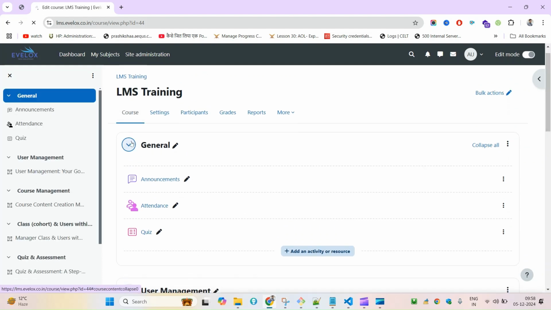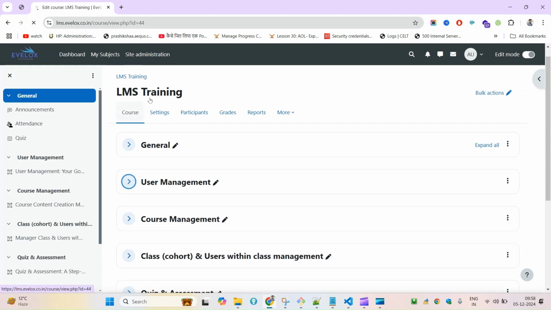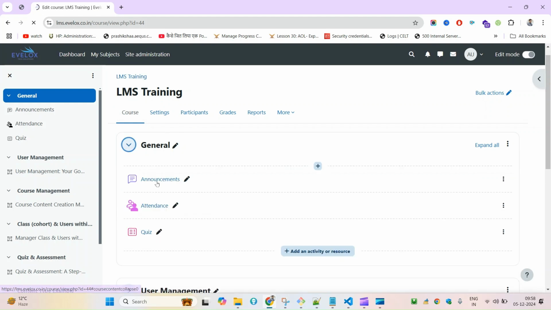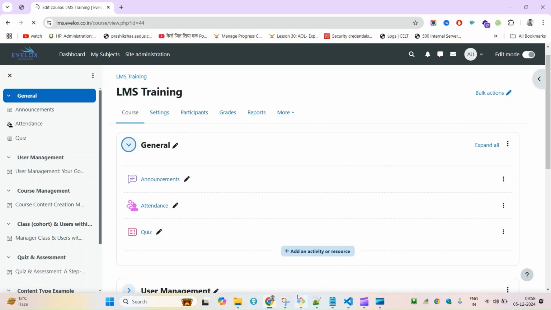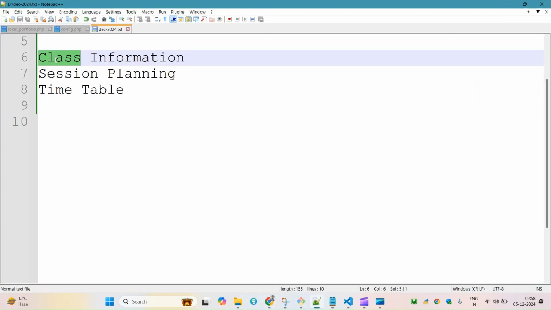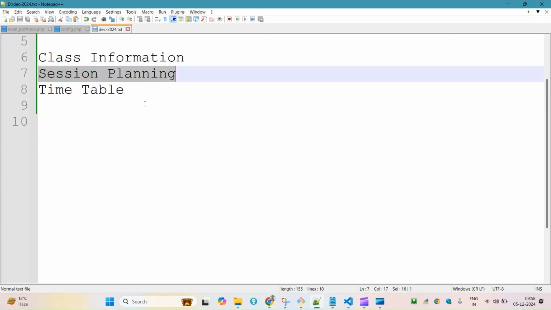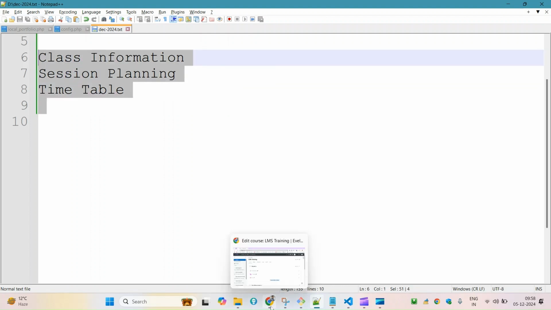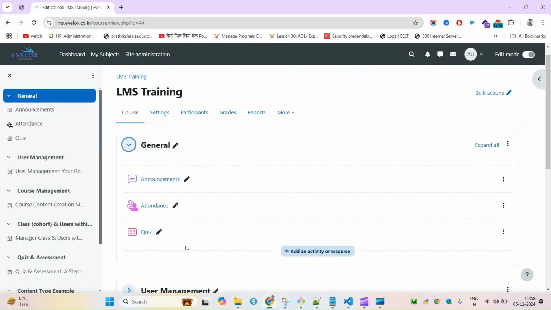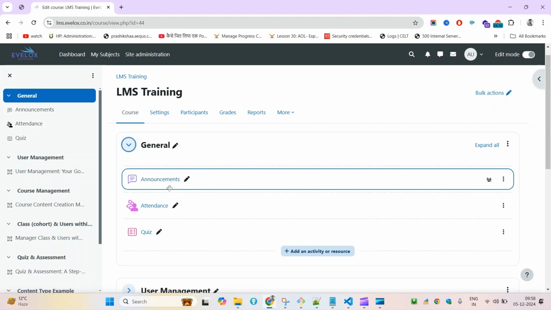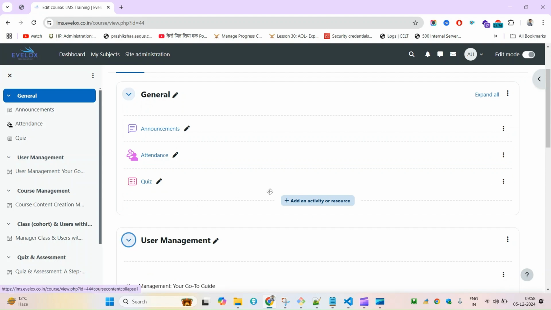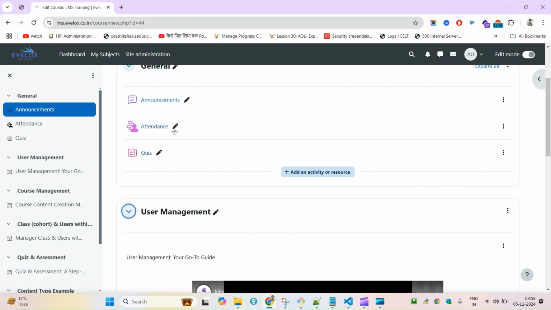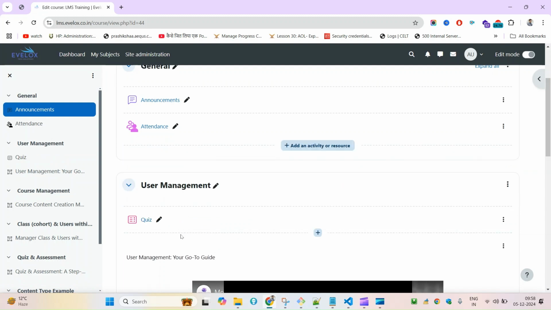You will find the Moodle course will have the first section, the General section. These particular sections and the activities within these sections can include things like the class information, the session planning, and the timetable. Everything you can include here. Also, the announcement will go here. In case you have to add attendance, that will also come here. And yes, the quiz is not well suited for the general section. It can be moved to a different section like this.